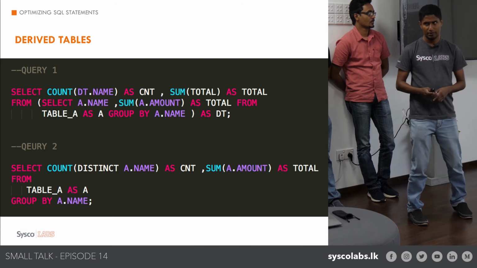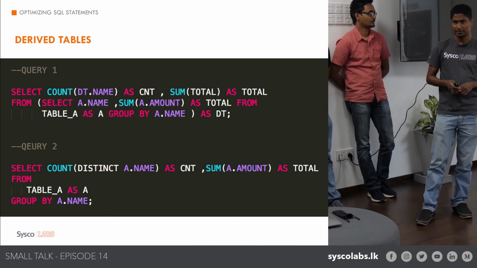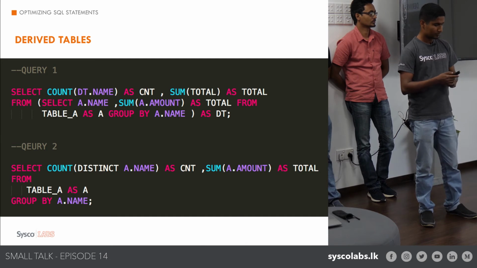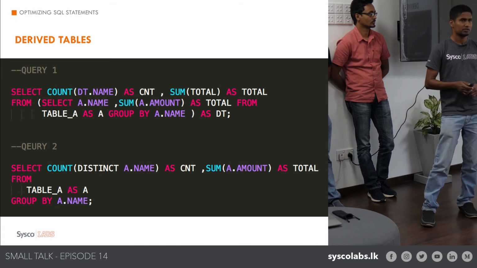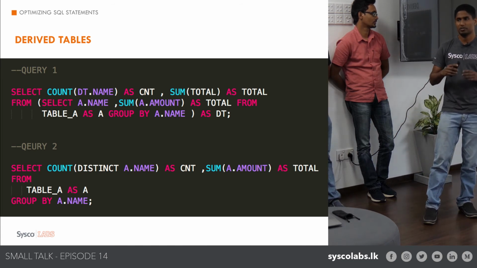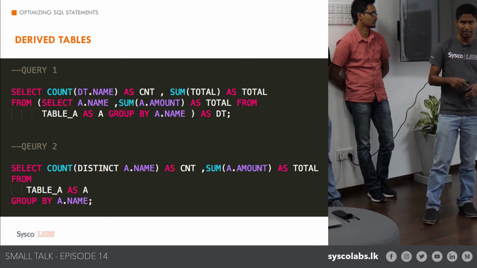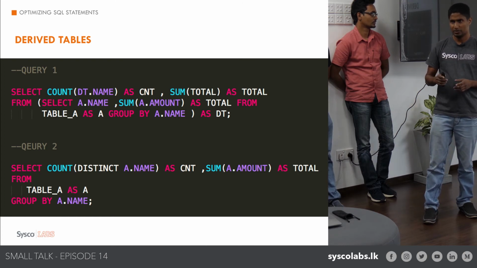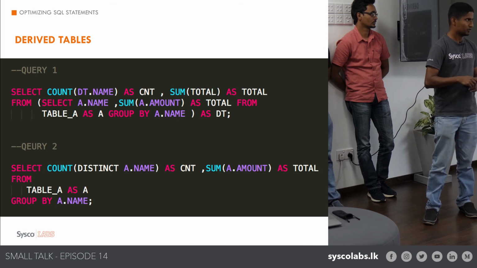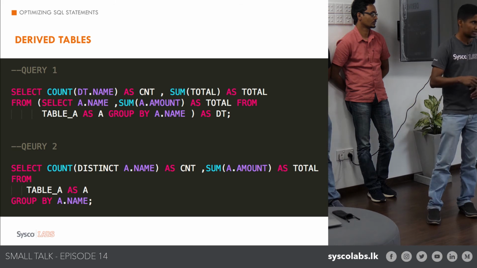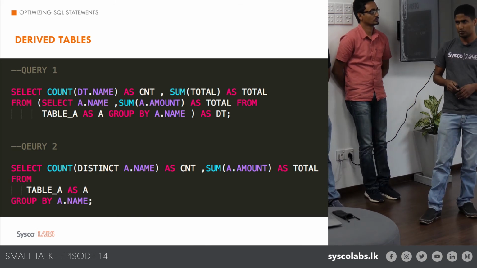The other problem is derived tables. Have a look at this first query. In the first query, we actually have two queries. One is the sub query and the other is the outer query. When we execute a query with a sub query, the database executes the inner query first and keeps the result in memory, and it will be the input to the outer query. So, this will result in high memory utilization.